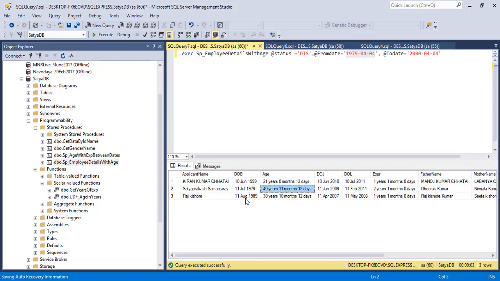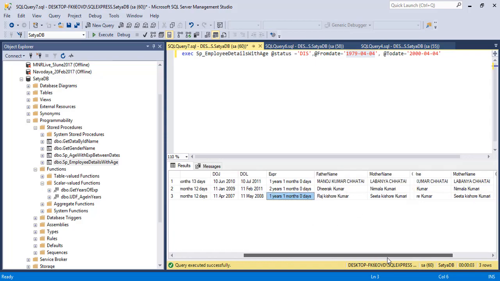So it is 11th August 1989, 30 years 10 months and 12 days. And the applicant date of joining is 10th June 2010, and date of leaving is 10 July 2011. So it will return the years of experience, 1 year 1 month 0 days. Like this it will return 2 years 1 month 0 days, and like this 11 April 2017, 11 May 2018, so it will return 1 year 1 month and 0 days, and along with it will return some details based on the join.